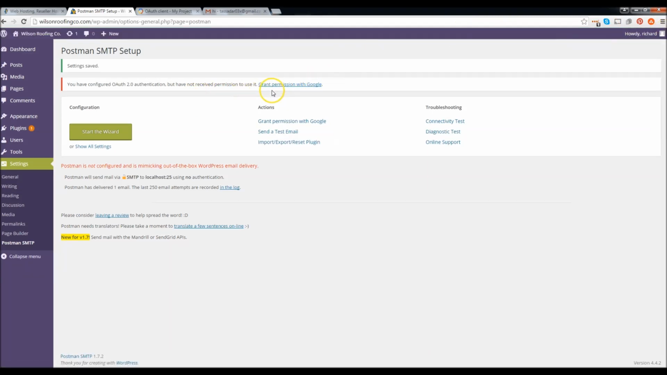All right, so now that we've done this, we need to give Google permission. So go ahead and hold Shift and press Grant Permission with Google.